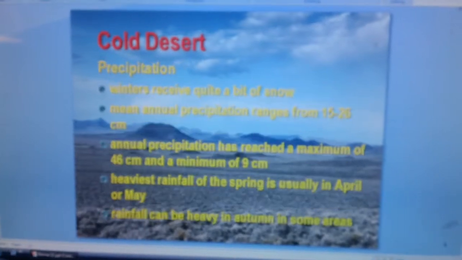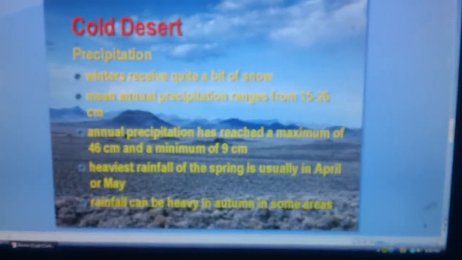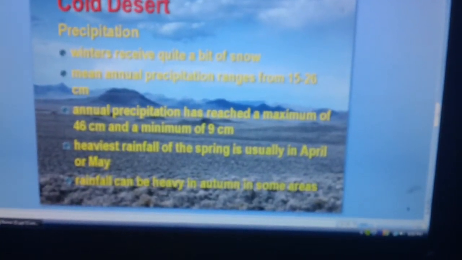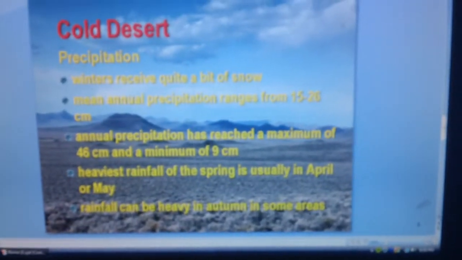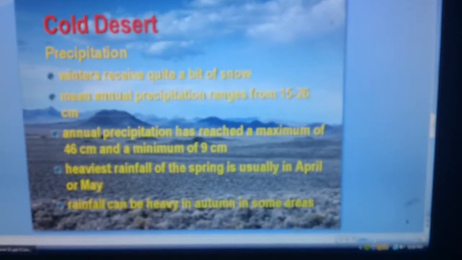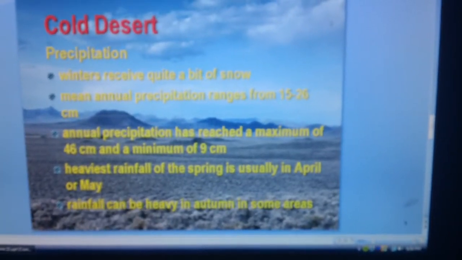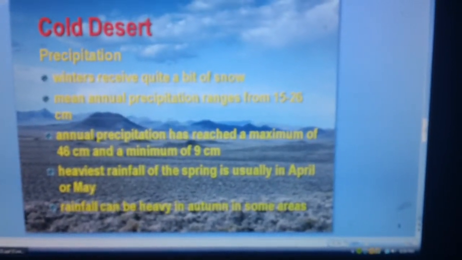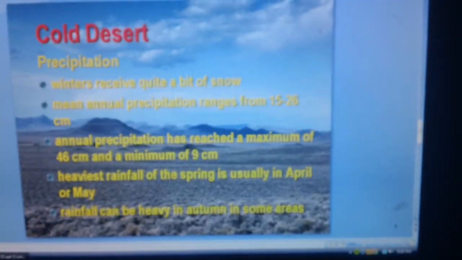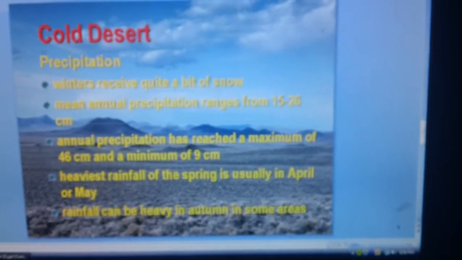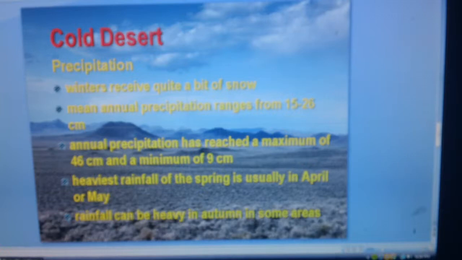Now, precipitation of cold deserts is very low, but they have a lot of snow. The mean annual precipitation ranges from 15 to 26 centimeters. Annual precipitation has reached a maximum of 46 centimeters and a minimum of 9 centimeters. The heaviest rainfall of the spring is annually in April or May.